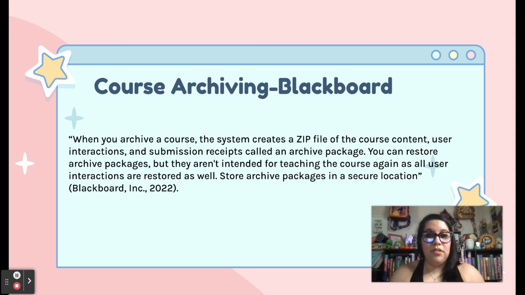And when you archive a course, Canvas does the same thing. The system will create a zip file of your course content, user interactions, and submission receipts called an archive package, and then you can restore the archive packages, but they aren't intended for teaching the course again. So I think that is important to know. This isn't intended so that you use it all again. This is just kind of so you can see everything that happened.